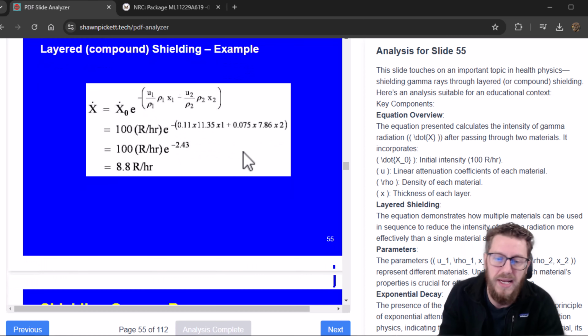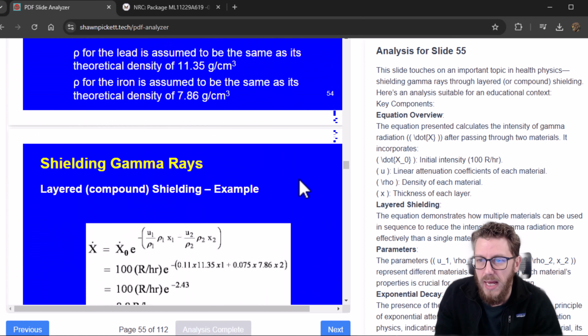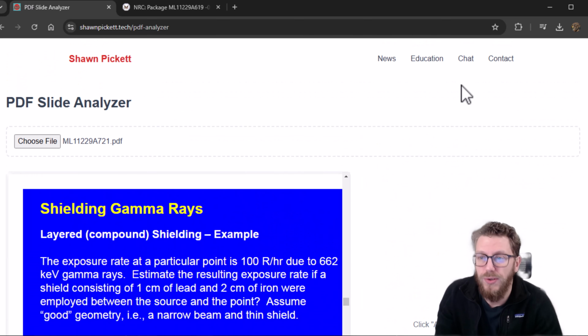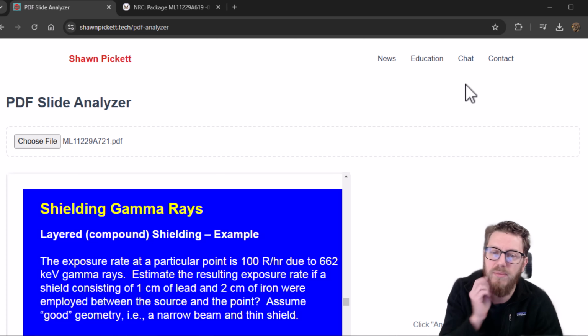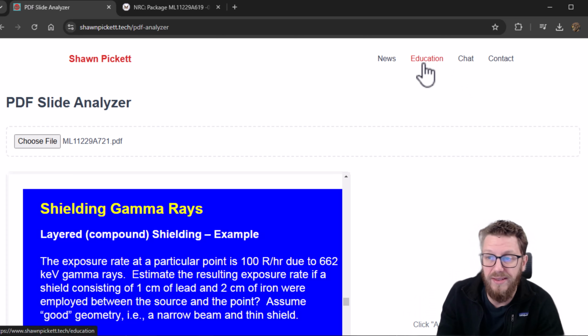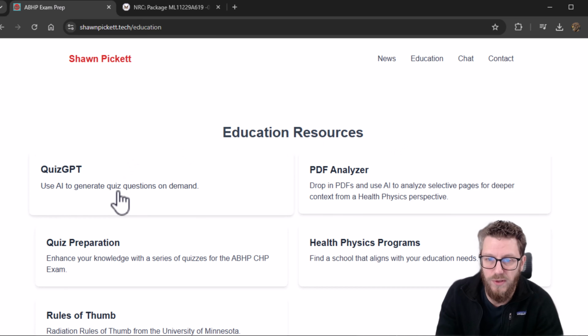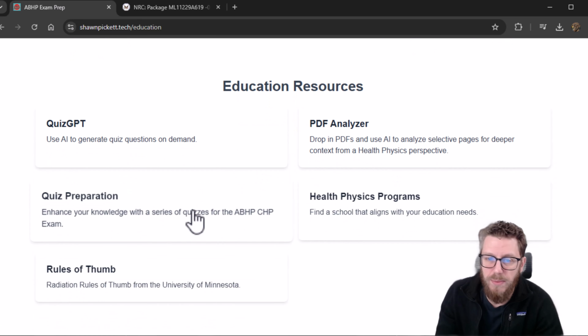Study a full set of slides and move on to the next one. I might add features in the future where maybe it'll save the history or log that to a database or something. Still kind of considering it. These are still new tools, and again, these are really for myself, but I am making these available for the public. So that was QuizGPT and the PDF Analyzer.